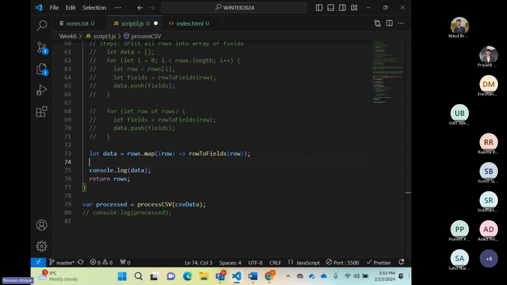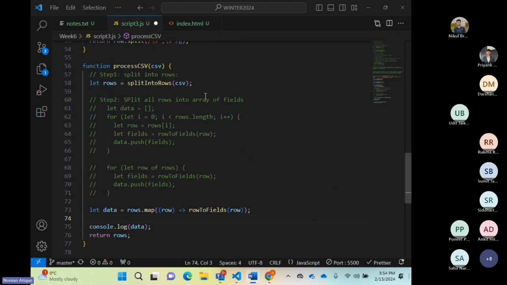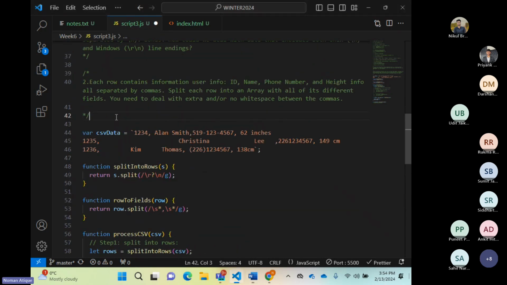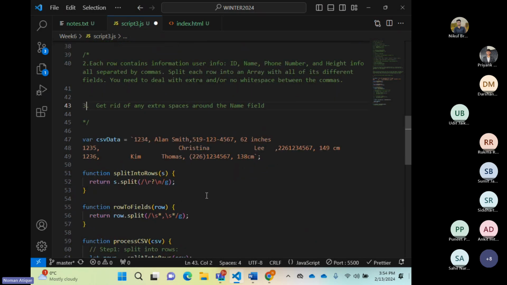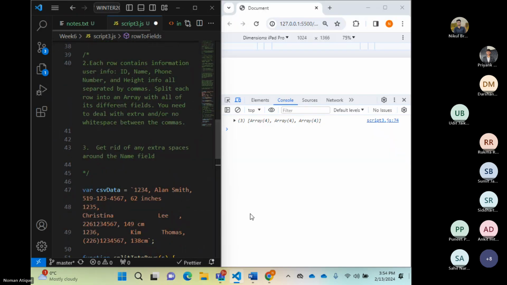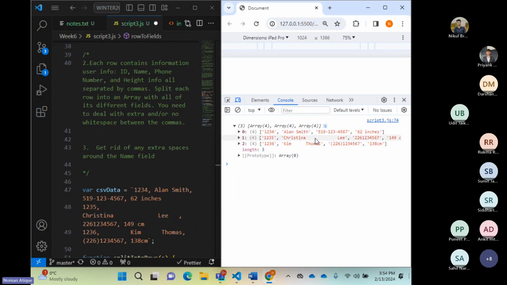Now we'll see the next requirement. What is the next requirement? Let's see the third requirement. Control C. I'll come here. What is the third requirement? Why not I write it inside that? 3, I'll paste it. Get rid of any extra spaces around the name field. Now I want to get rid of all the spaces which are coming. If I just show you, look at that. In the name, you see that there are certain spaces coming up, which is very bad.